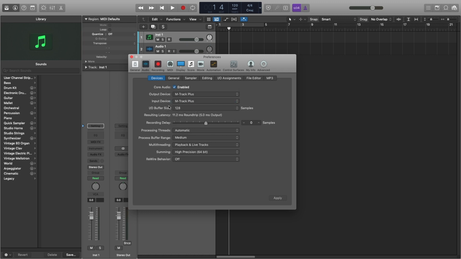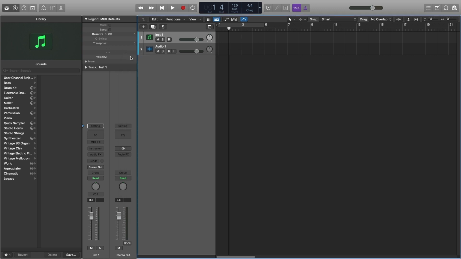Now, these are the settings I run below that I've checked with multiple producers, and they all seem to run the same settings. So 128 buffer size, processing threads automatic, buffer range medium, multi-threading playback and live tracks, summing stack high precision, and rewire behavior off. Once all these are set, click apply, it should close out, and that's step 2.